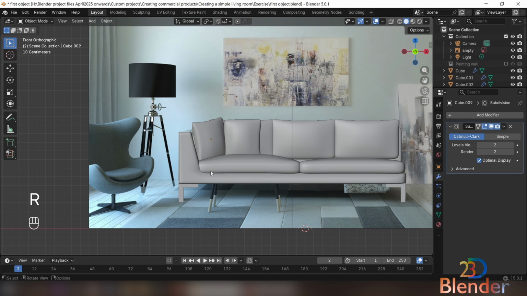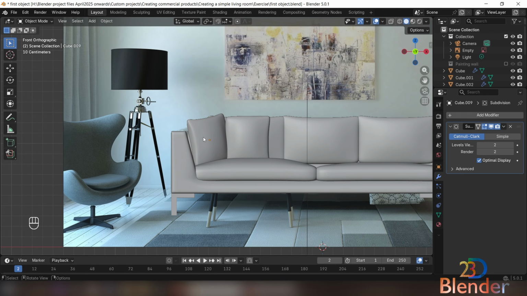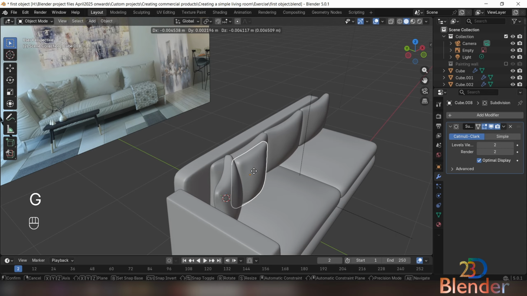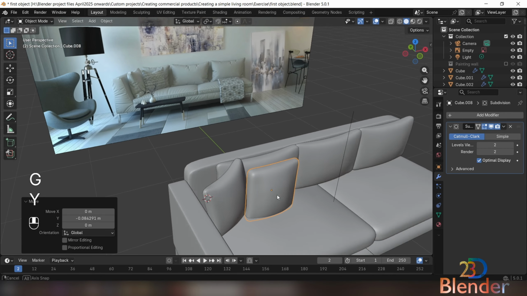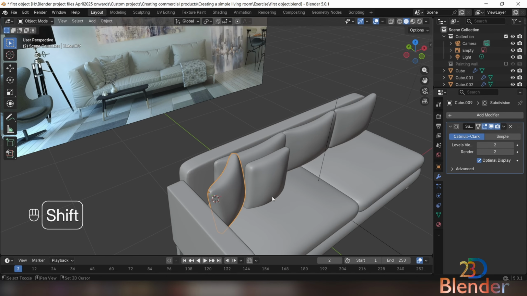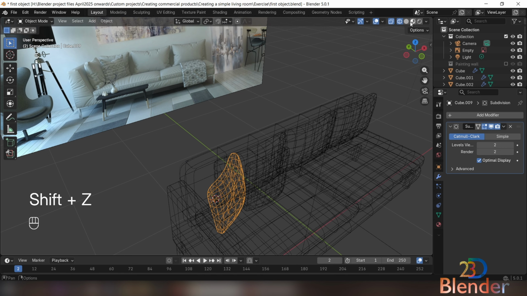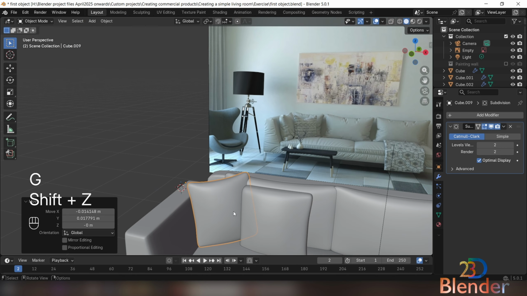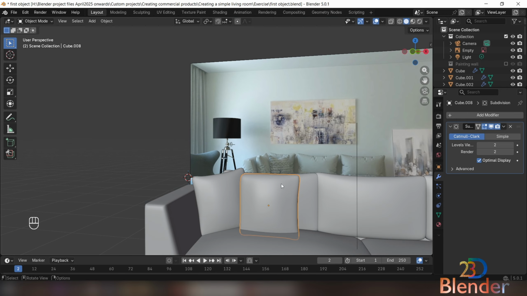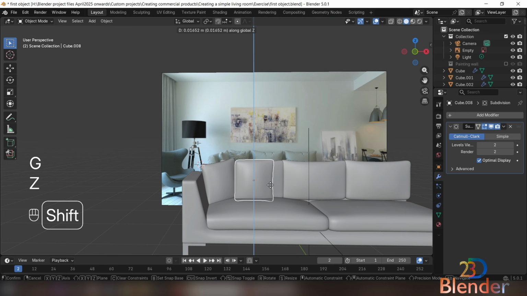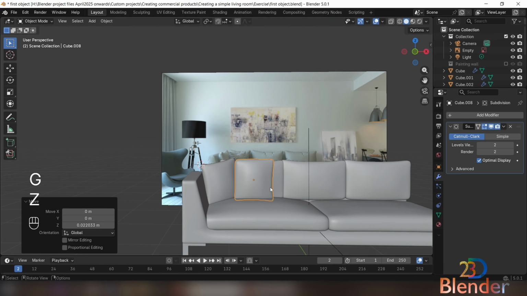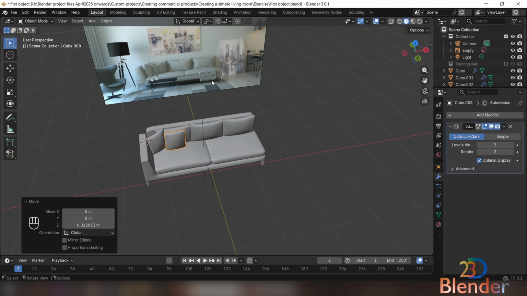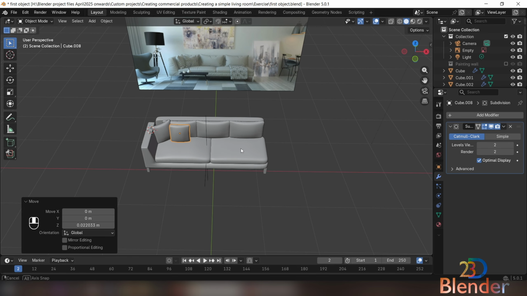Let's put it like this. Yay! Let's move this forward a little. G, Y, and G, Shift Z. Okay, again G, Shift Z, just like this. Move it back. So this one is the front one. This one, make it to the top, and this is it. So now we have these pillows, and let's quickly take a look at this rug.